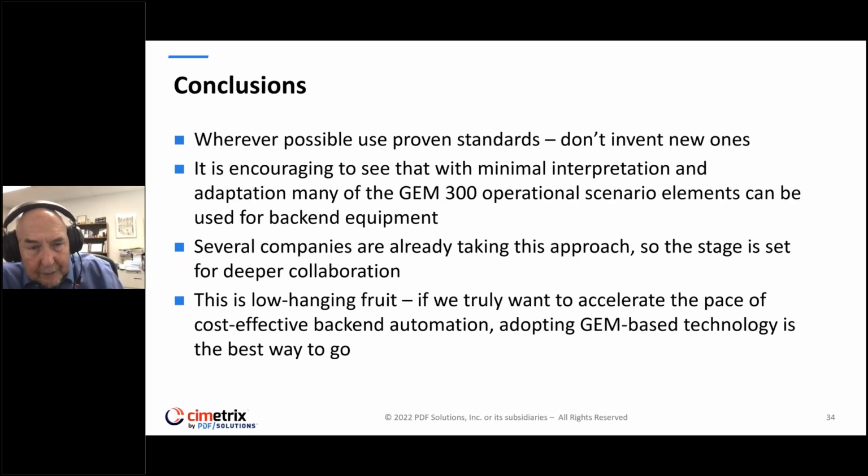So conclusions. I think a lot of us that have been in the standardization business for a while know how long it takes to develop robust production-worthy standards, and it's too tempting to try to engineer something from scratch when, with a little bit of thought and adaptation, proven standards can work. And so that's our philosophy.